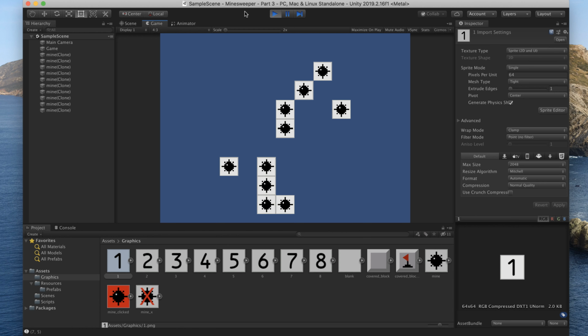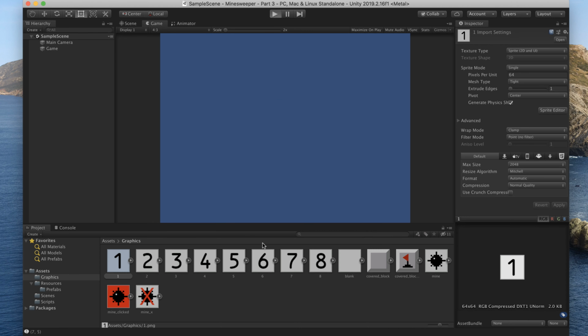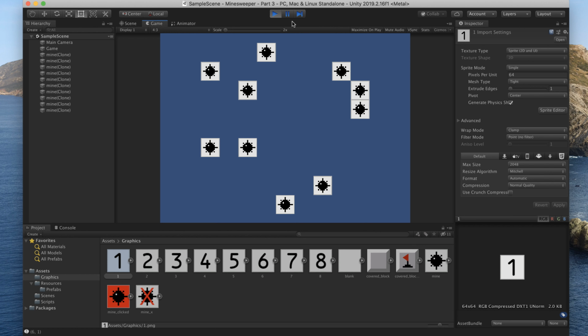Alright, so we've got our random mines being placed throughout the board. Cool. And let's make sure there are 10. 3, 4, 5, 6, 7, 8, 9, 10. Good. Alright.